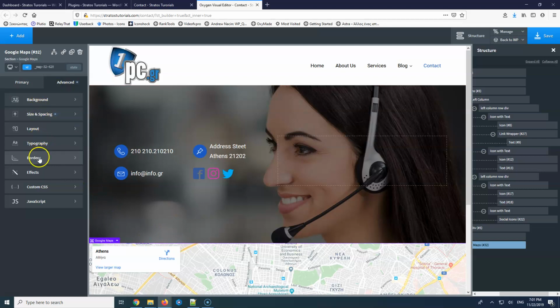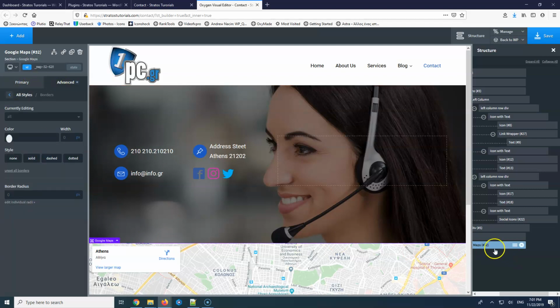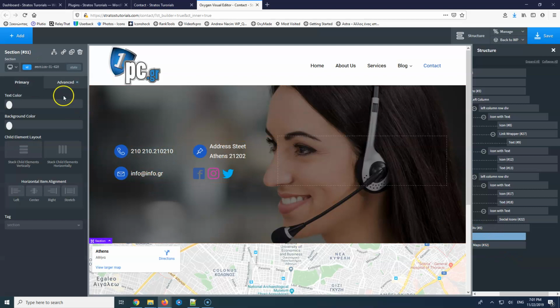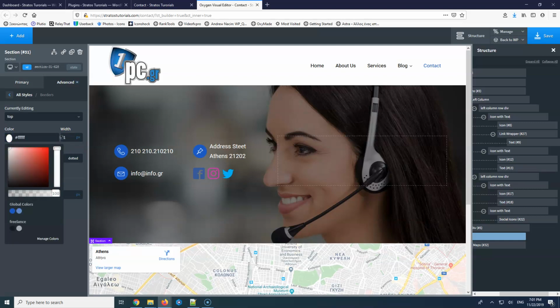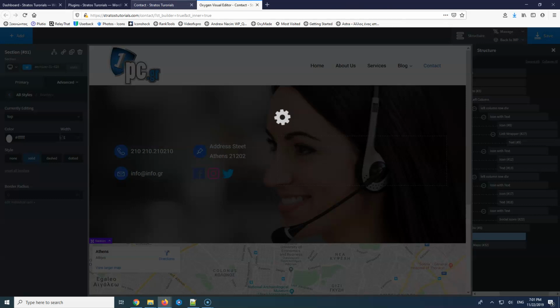Let's go for the borders of the section. No, not Google Map, section. Okay, let's go to advanced. Let's go for a border, and let's go for a top of one, solid and white. And let's see how it looks now.